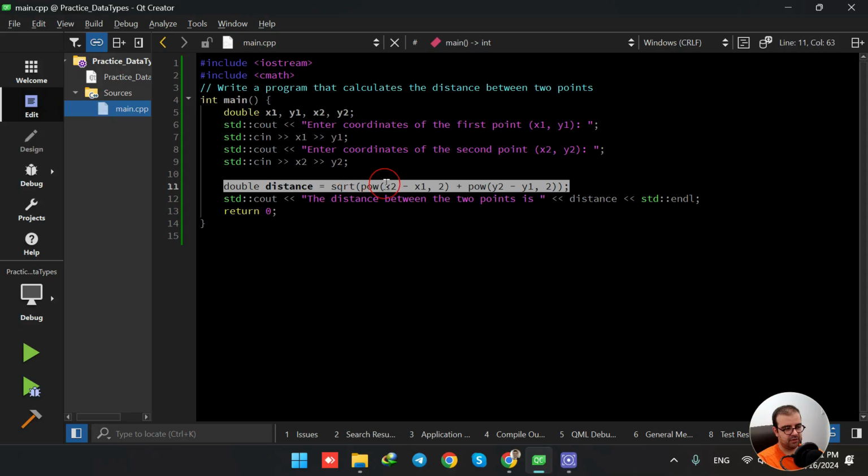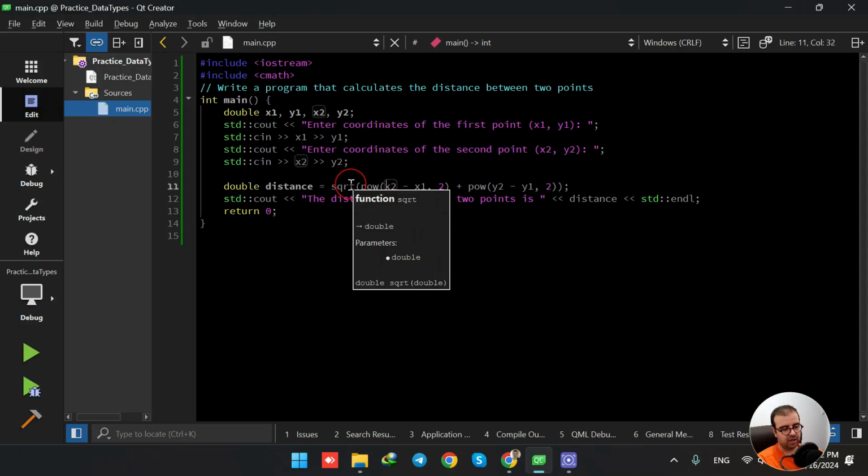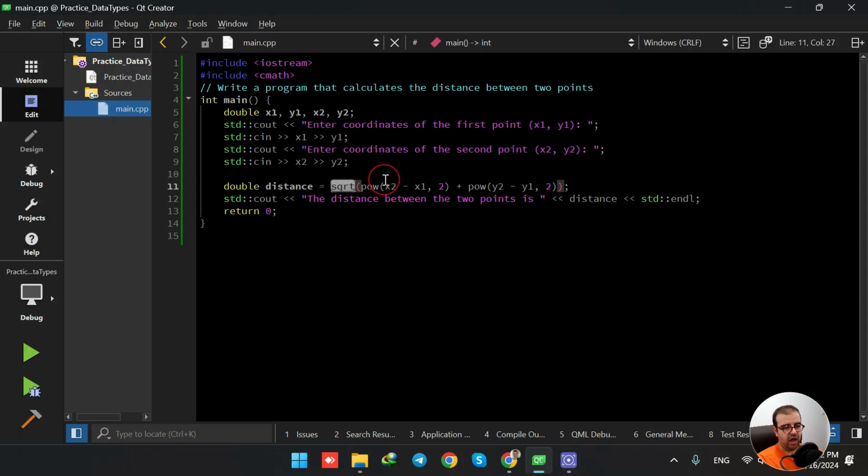It is a well-known formula that is going to compute the square root of x2 minus x1 to the power of 2. This is the first part of the formula, plus y2 minus y1 to the power of 2. After doing these two parts of the calculation, the outputs are going to be added to each other, and then we are going to calculate the square root.